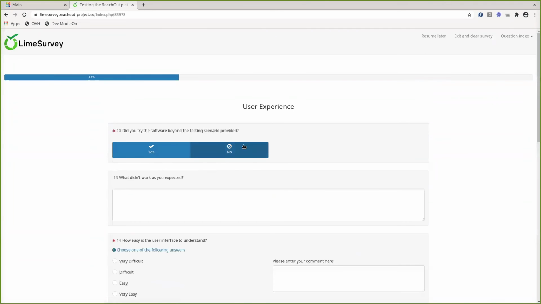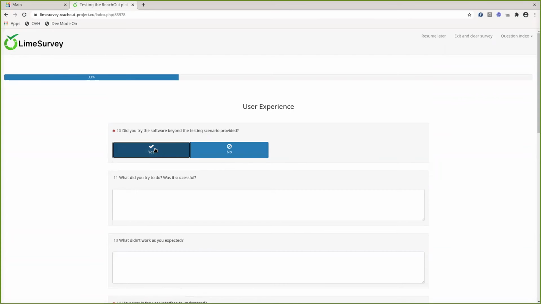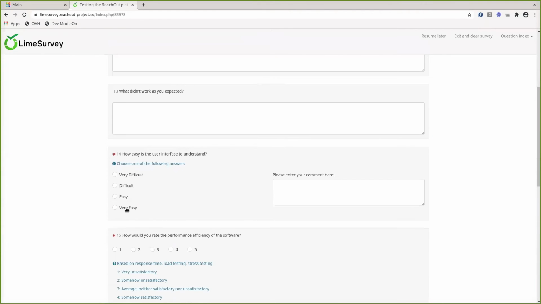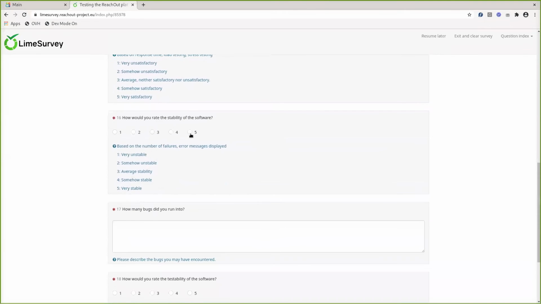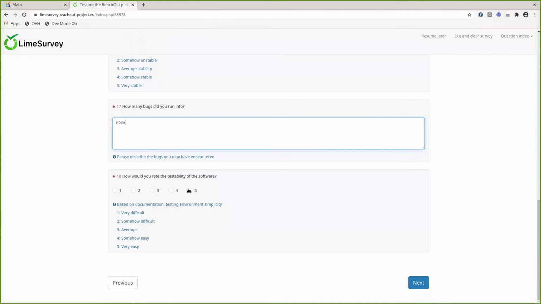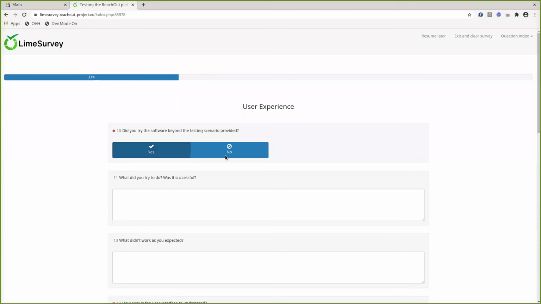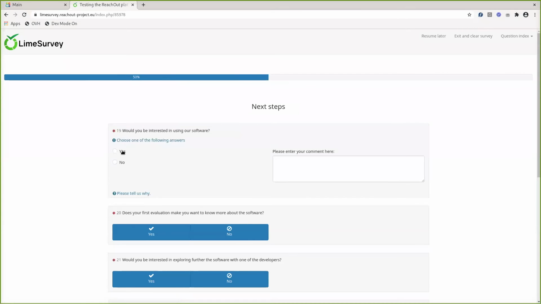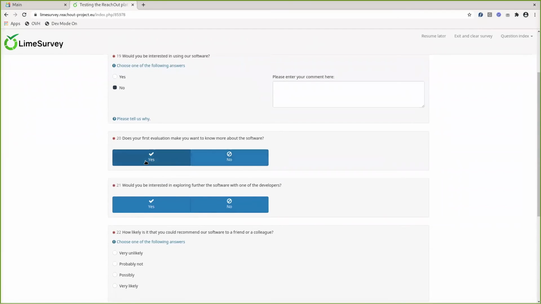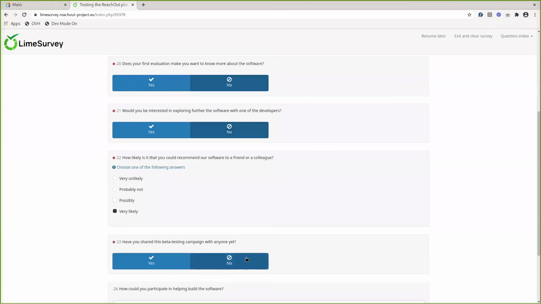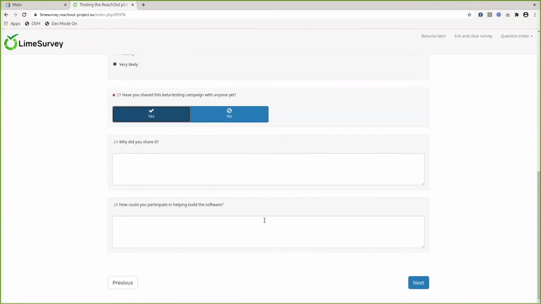Again, all of these questions are customizable. Let me just fill in the answers, so that we can see later on what the view will be when we're back in LimeSurvey for the campaign manager. So am I interested? I'm not. Do I want to know more? No, I already know about it. Do I want to explore further, etc.? Have I shared it? Yes.